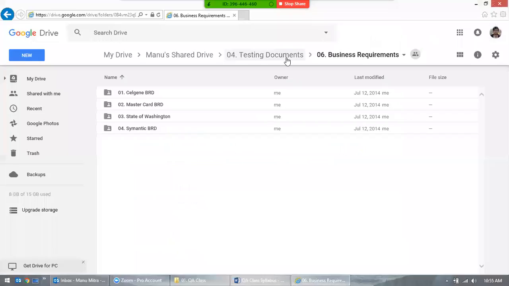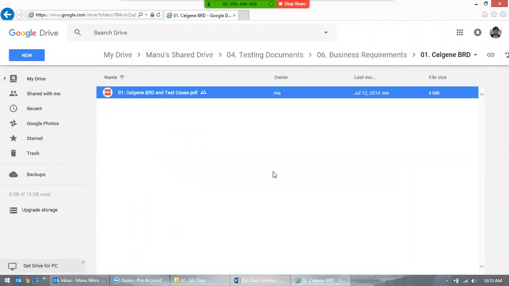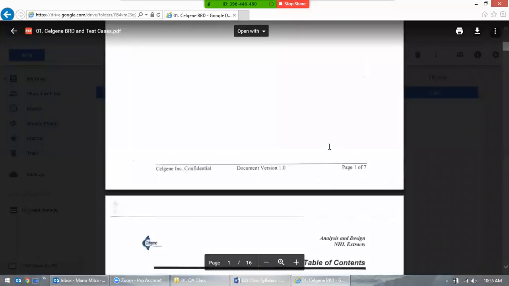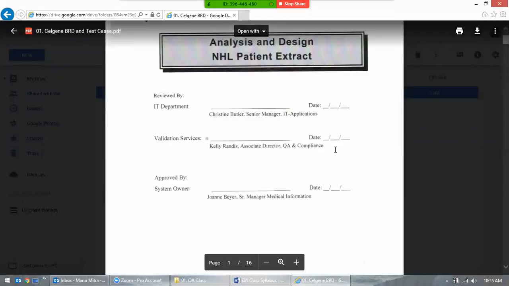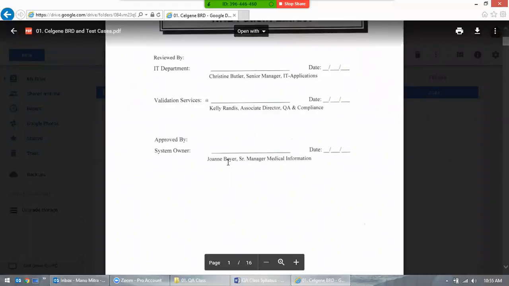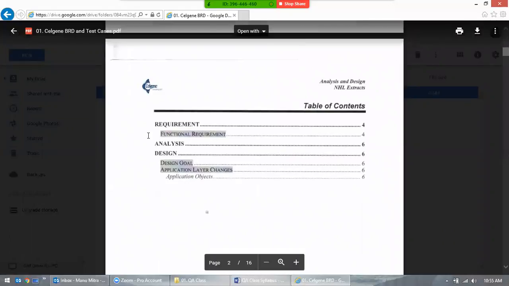So let's go through this. Let's take an example. Let me show you a pretty quick, simple application. This is the FRD document. It contains the person who is responsible for reviewing, who is responsible for validation, and who is supposed to approve it. And this is the requirement. So we have the functional requirement.